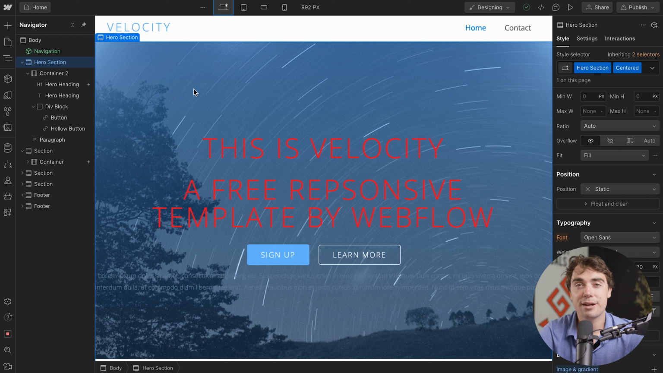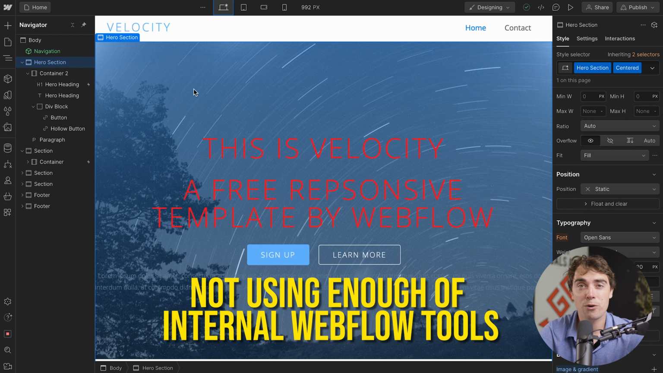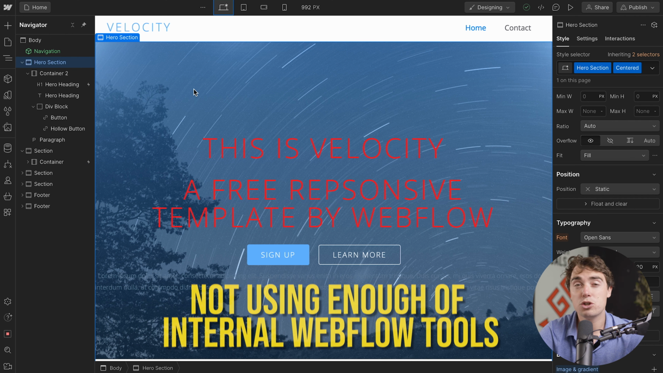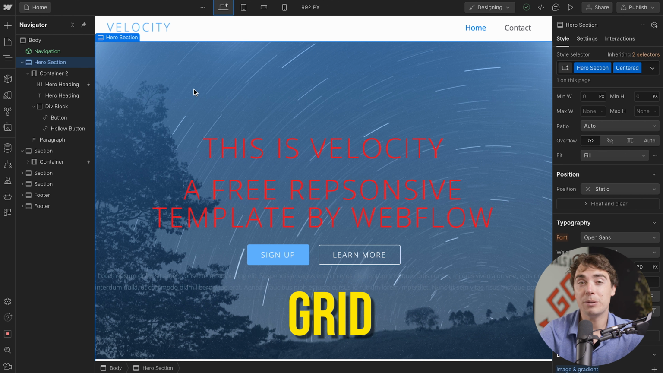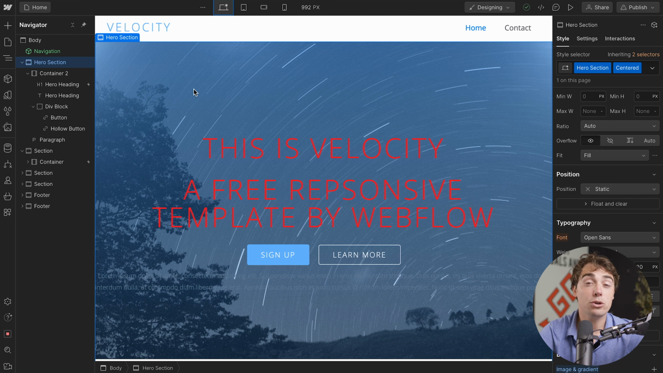And the final mistake that I see people frequently make is not using enough of the internal Webflow tools. A big advantage of Webflow is that a lot of the tools out there, like the nav bar or the grid, are already built in. So all we got to do is drag and drop, and then we can actually edit them after. And you could do it from scratch with other assets. However, it's going to take you much longer to do so. Let me show you an example.